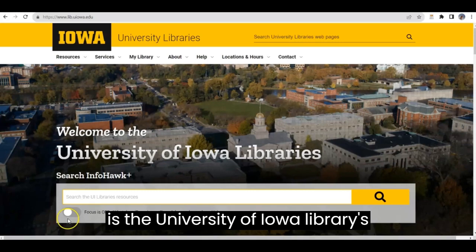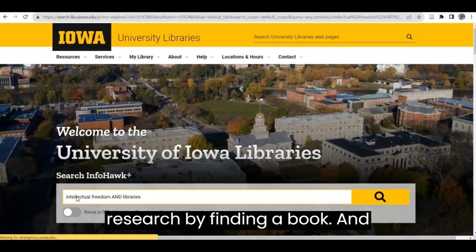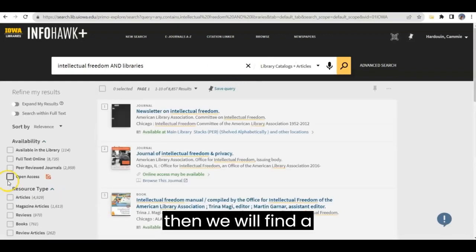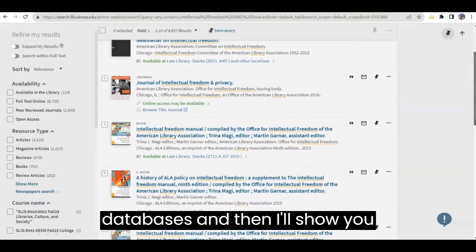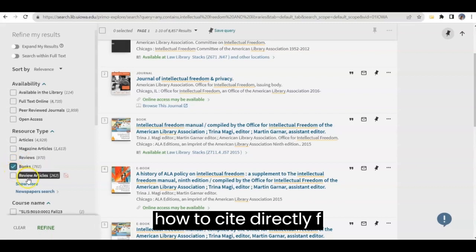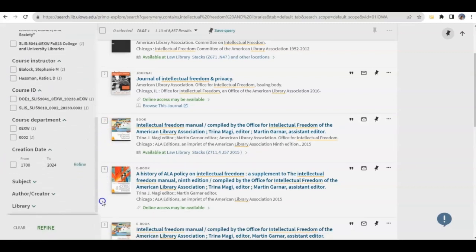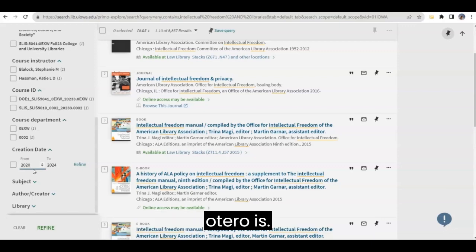This is the University of Iowa Libraries catalog. We're going to start our research by finding a book, and then we will find a periodical, look at databases, and then I'll show you how to cite directly from a website. And then we'll also create a bibliography just in a few minutes. That's how fast Zotero is.